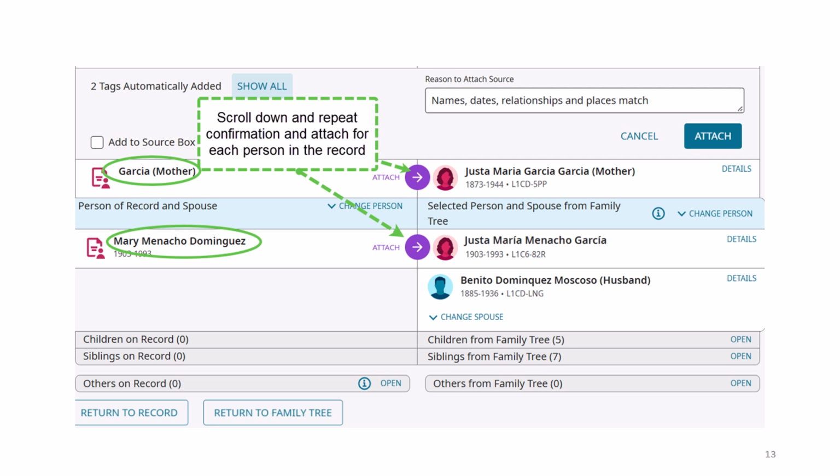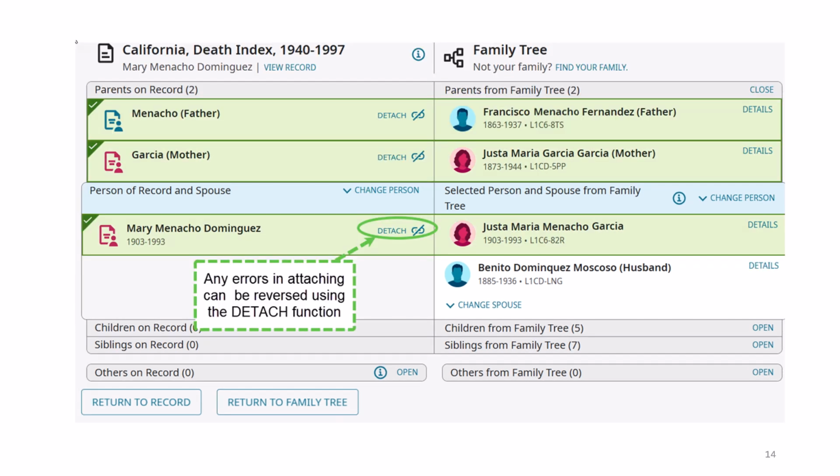Then I scroll down the page and repeat the same steps for each person. Conveniently, the attachment reason I wrote in the top record automatically fills the reason field for each person attached to this source record. When I'm done, the completed record looks like this, with Justa Menacho and her named parents all attached to this one death record. However, if this record is connected by mistake, it can be corrected using the detach function shown with the green arrow.